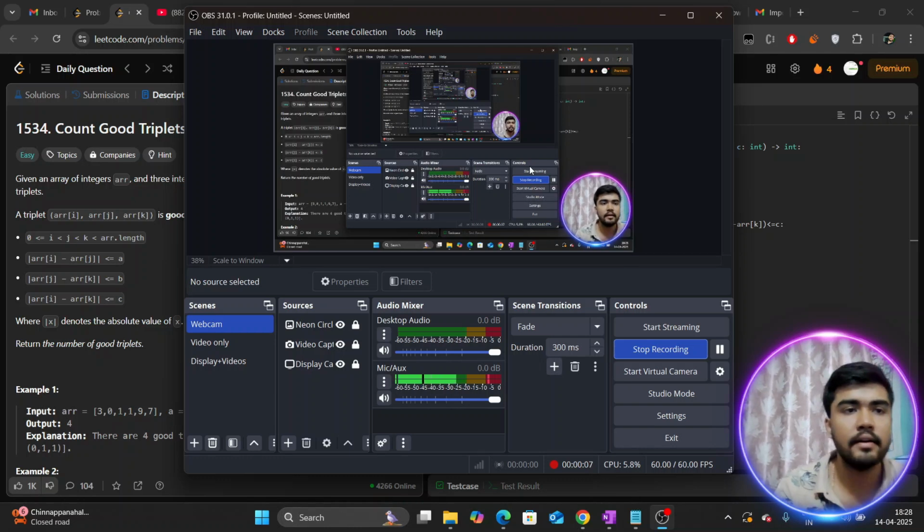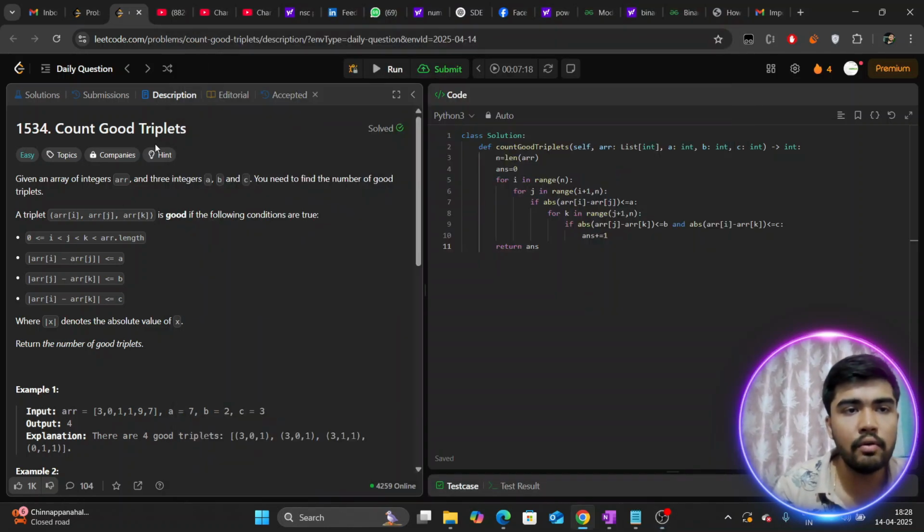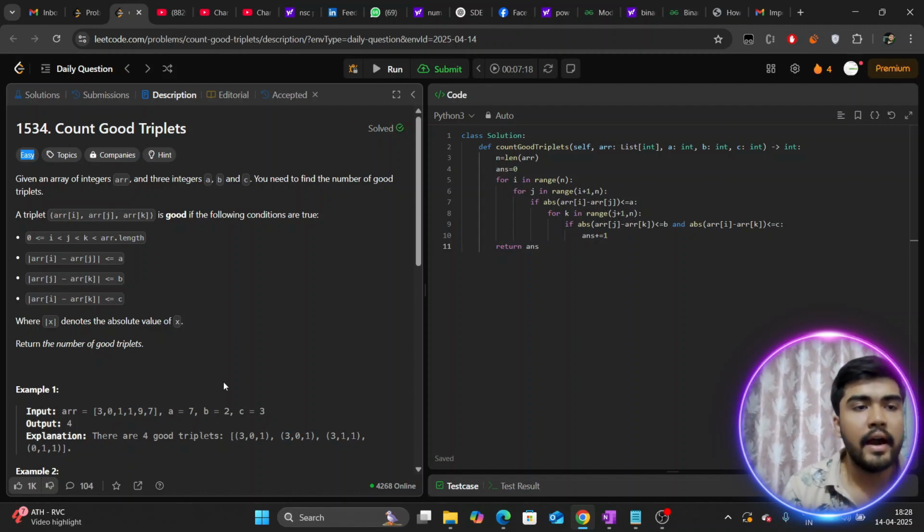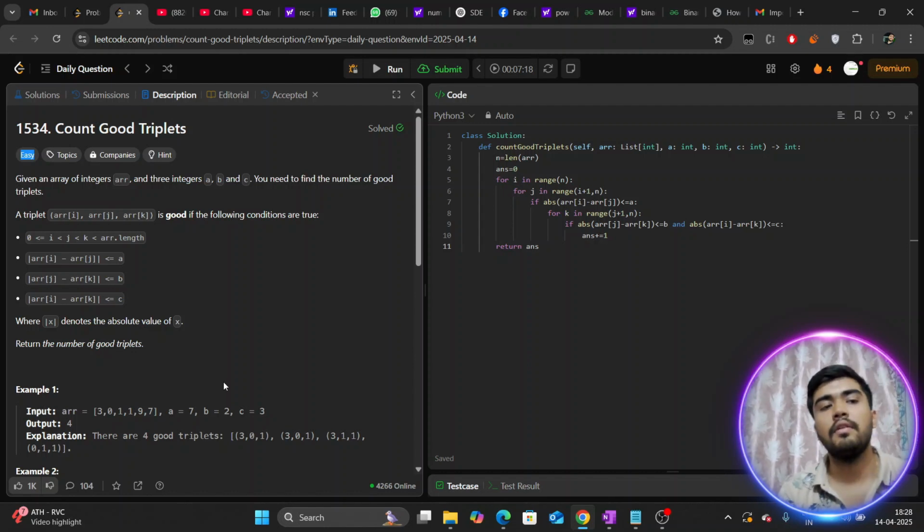So let's get started. Today we have Count Good Triplets. This question is easy, and I would like to directly implement the brute force. First we will go through the problem statement, then we will discuss quickly the intuition building, and then we can do the code iterations, and then time and space complexity analysis for sure at the end.